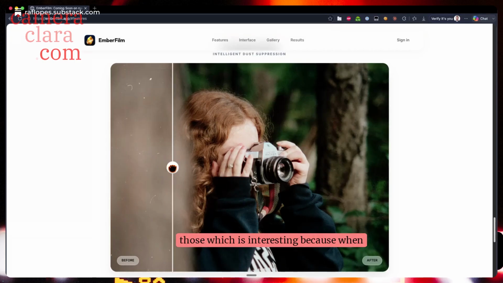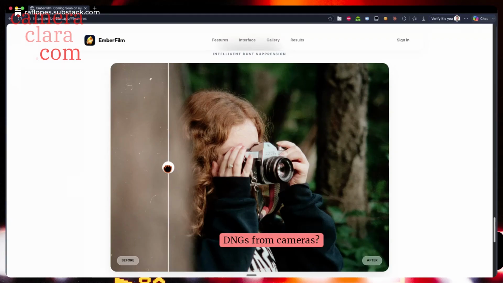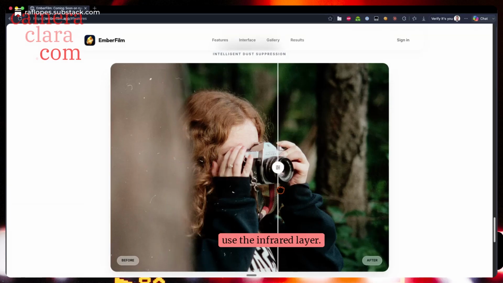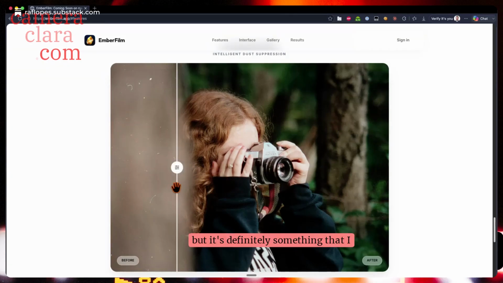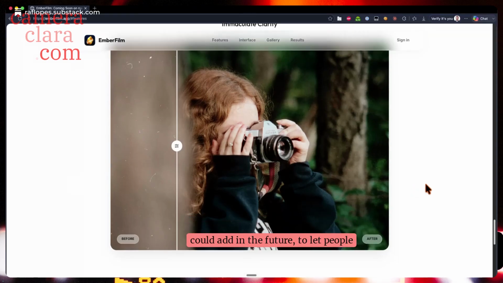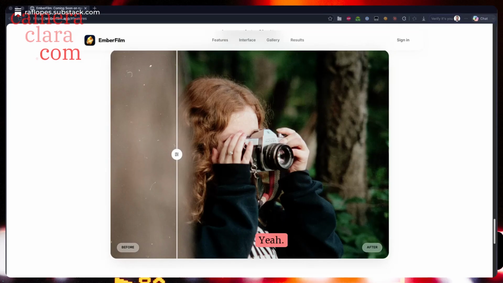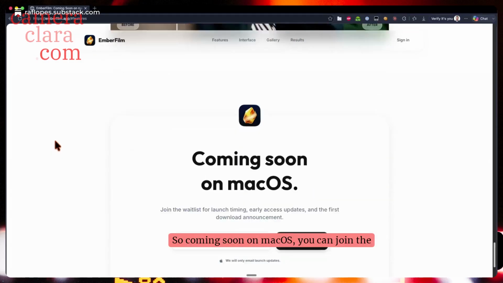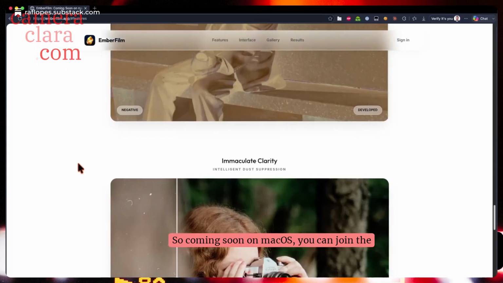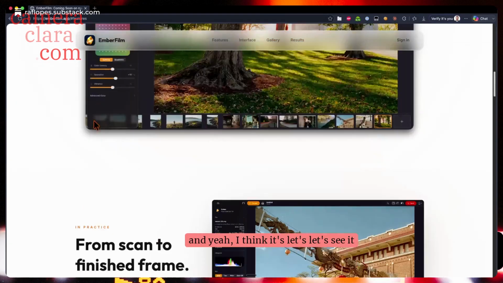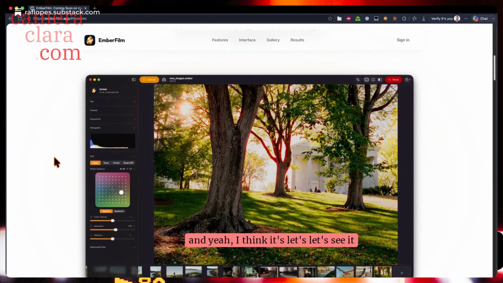Does it work with negative DNGs from cameras? Is it pixel based? Yeah, it works on that. On fancy scanners you have the infrared layer, and you can use that. This is not a feature right now, but it's definitely something I could add in the future, to let people load in this fourth channel and use it as a segmentation mask instead of having to predict it from scratch. So, coming soon on macOS, you can join the wait list. Please do. And let's see it in action.